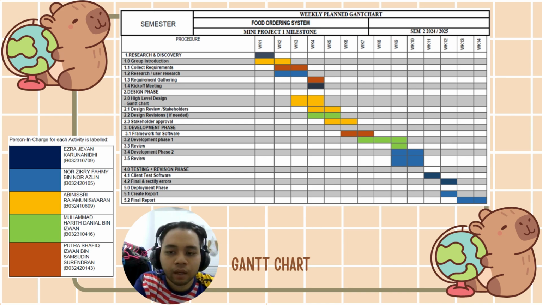That's for the Zikri part, and for the yellow label for Abinisri, she has done the collect requirement, high level design for the Gantt chart, design review, and stakeholder approval. For that, she has done the procedure.